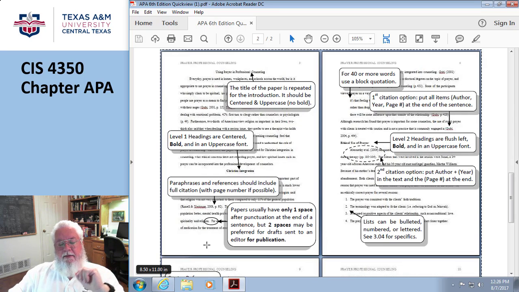Okay. So here's a level 2 heading. Level 2 headings are not centered but bold and in title case. And there's a level 3, which is flush left, not bold, and title case. And there's a level 4, which we probably won't get to. Okay.